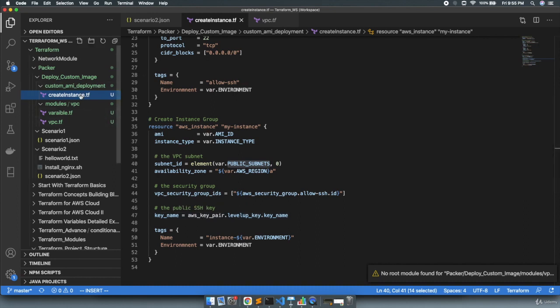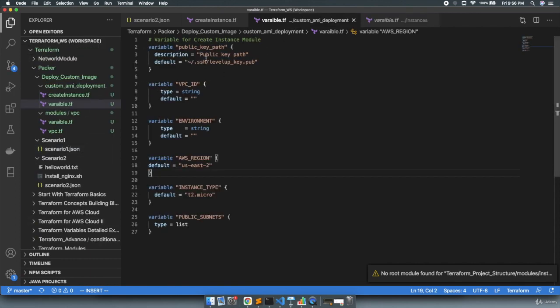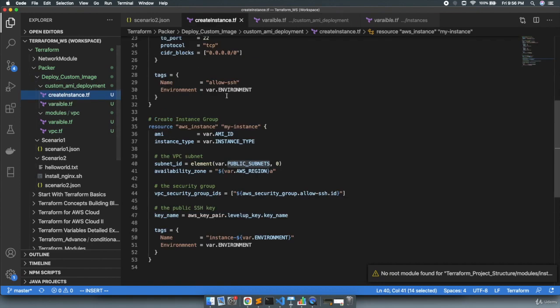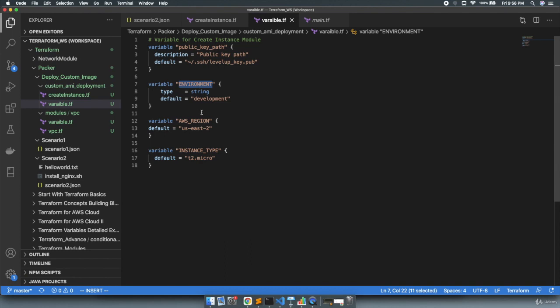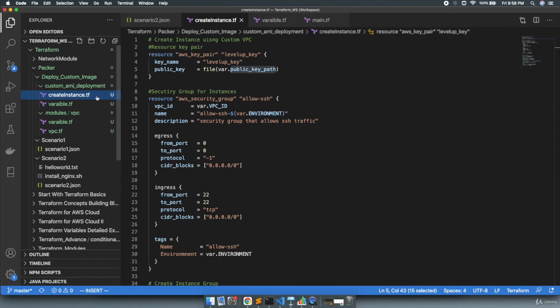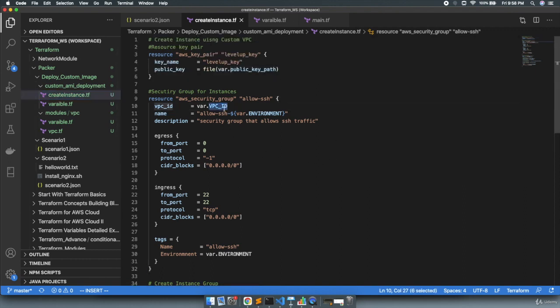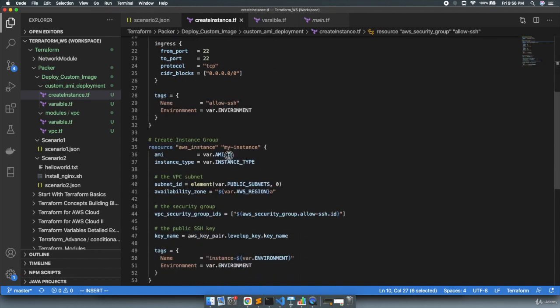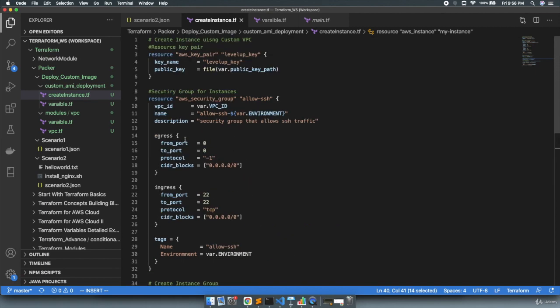Let's create one more file called variable.tf, and over here we will define the variables which we need to use inside the create instance.tf. So we have created the variable.tf. We are using the public key path which we have defined over here. After the public key path, we are taking the environment, then the AWS region, and the instance type. If you go to the create instance.tf, a few variables are still missing. Which variables are missing? The VPC ID, the AMI ID, and the public subnets are missing. So let's define these variables directly over here.